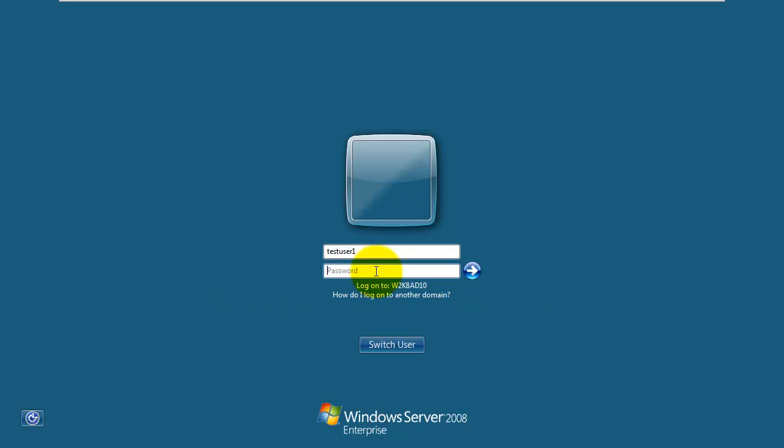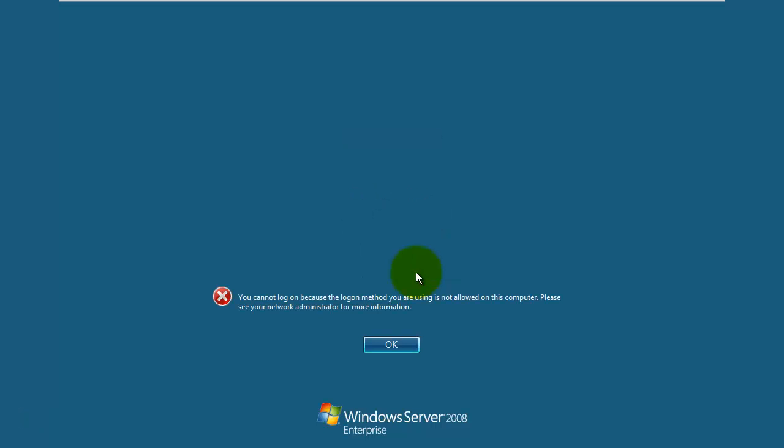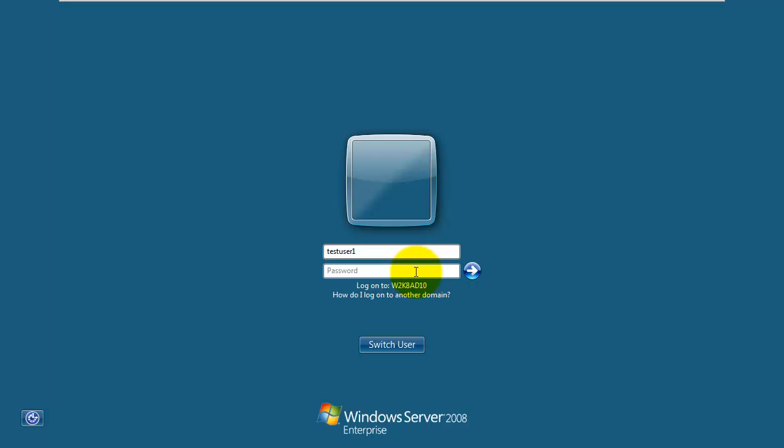Still can't log in. Try again. Oh, still can't. Make sure I do spell things right. Test user 1. PASSWORD 02. Still can't.